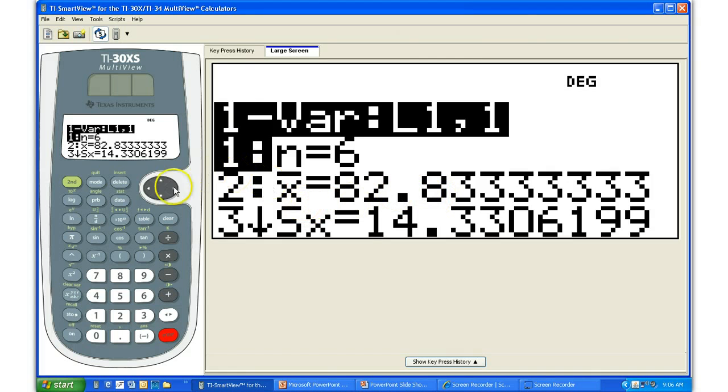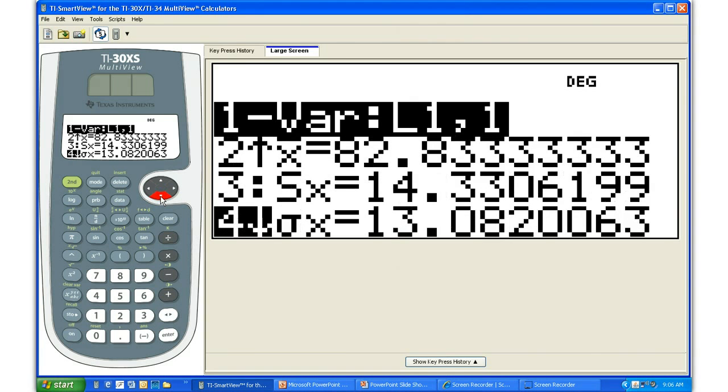Now, standard deviation. We will have to scroll down to see the other information. So we will arrow down. Can you tell that item number 4 is the one that has the symbol for standard deviation? Okay, so there it is. Standard deviation is 13.082, which I rounded to 13.1. That's how you do it. Okay? Easy enough? Now, that's how you do it.